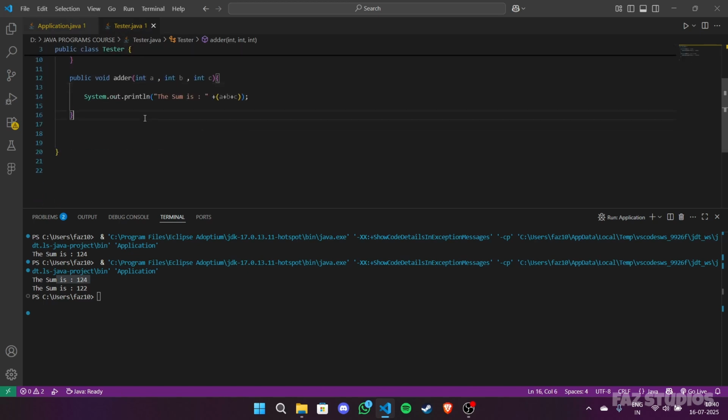Now let's say I create another method with a different, let's say void. Let's take the same method adder, and let's do double values this time, double a comma double b. Now all I want to do is add these two values. So if I print the sum is, let's add the values again, that is a plus b.